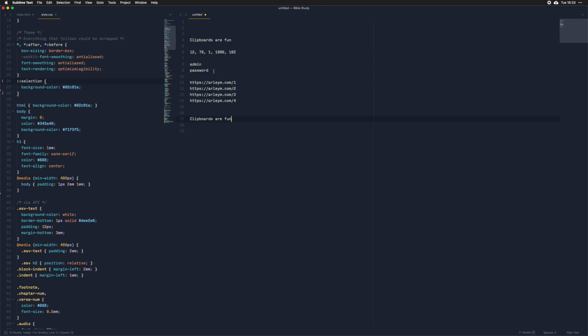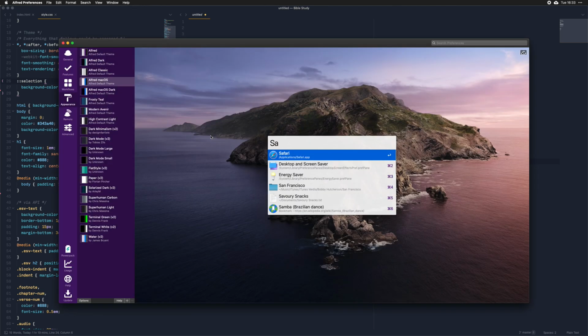So another thing I can do is copy a couple strings here. So Command C to copy admin, Command C to copy password. So if I want to paste the second last thing, I'm going to use my little Alfred workflow to paste the second last thing. And yeah, what's happening there is you see it flash and it's bringing up the, let's have a look here.